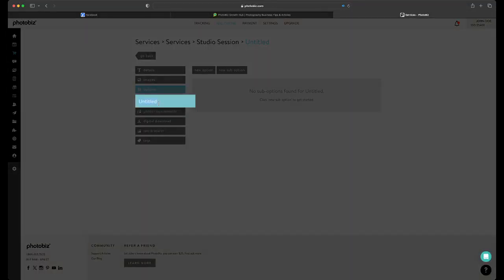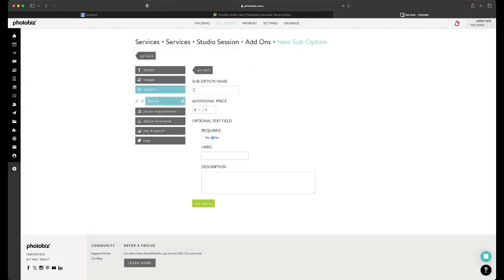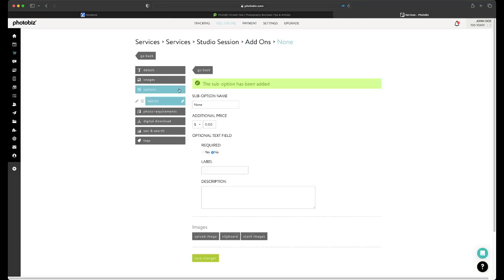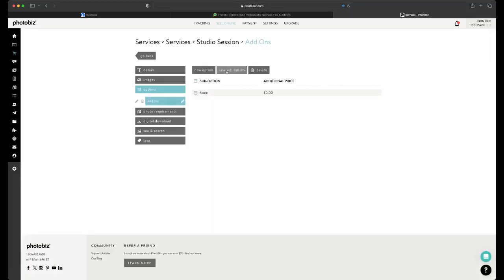Any options, if you want to include options, you can. Those add-ons can be like hair and makeup and stuff like that. So first we'll add none. So there's no price, right? Then we can add additional ones. We can add a new sub option.